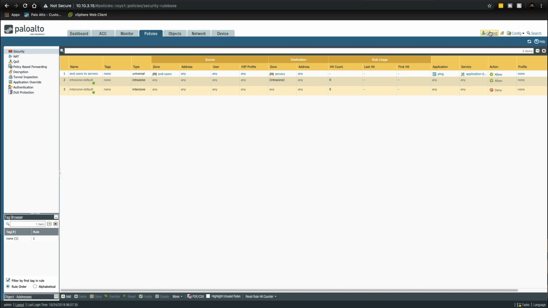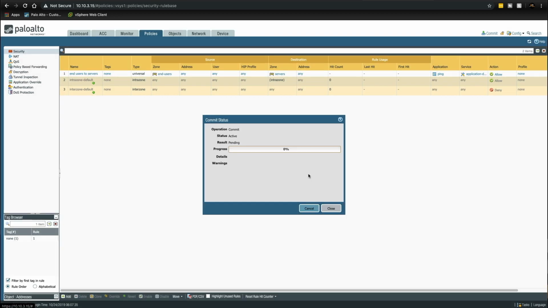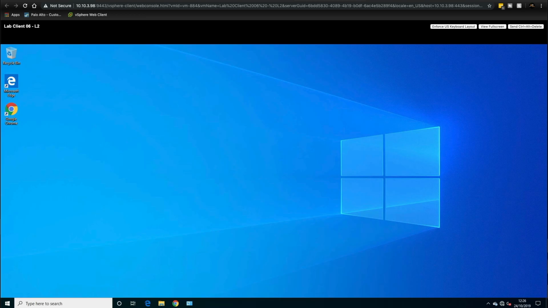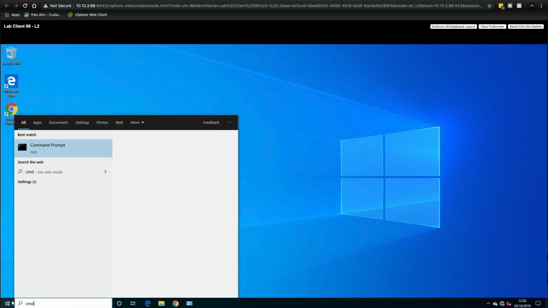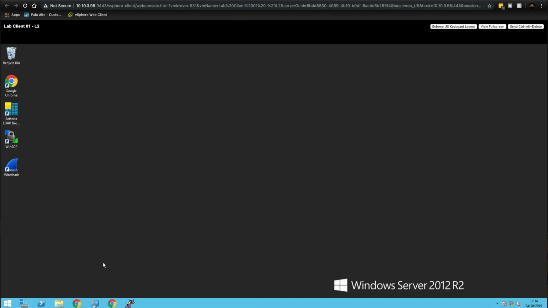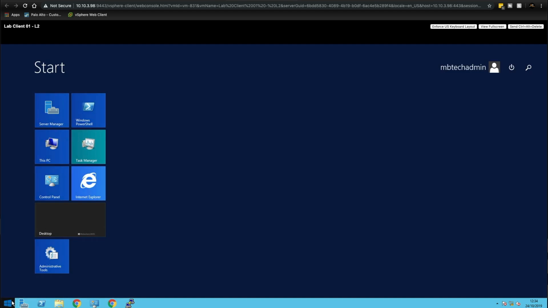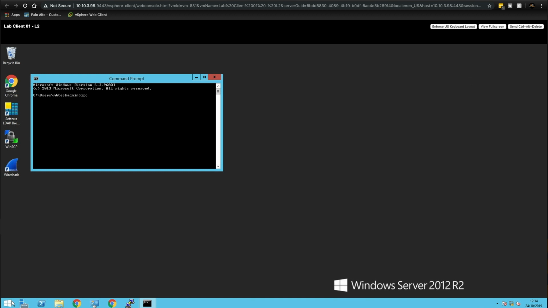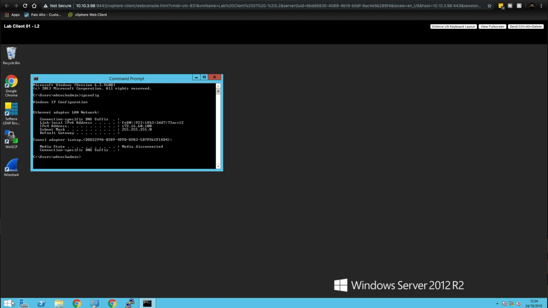So once we've done that, let's commit that change, and while that's committing, we can go and verify the Windows client and the server. So if we go to the Windows 10 machine and open up a command prompt, and then just verify the ipconfig. It's 172.16.60.20. There's no default gateway. If we go over to the Windows 2012 server and do the same over there, cmd, and then do an ipconfig on this one, you can see this is set to 172.16.60.100.